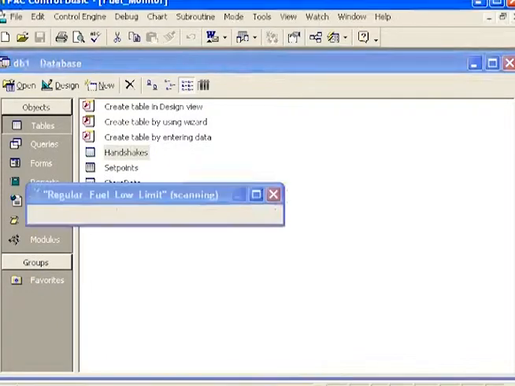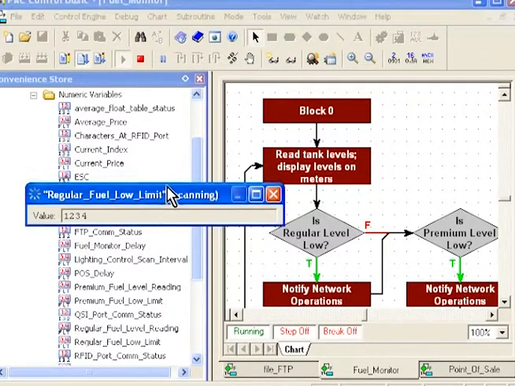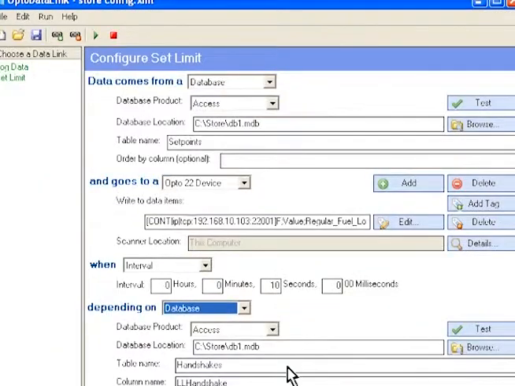Now let's go back to pack control. You can see the value has changed. Okay, great. Now that I'm done, I'll go back to OptoDataLink and click Stop.